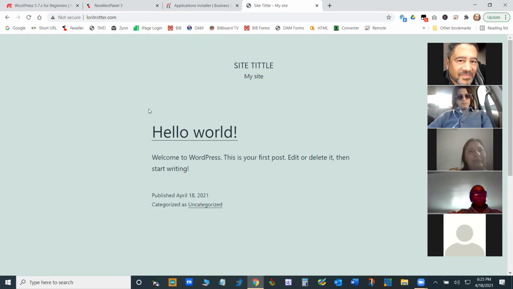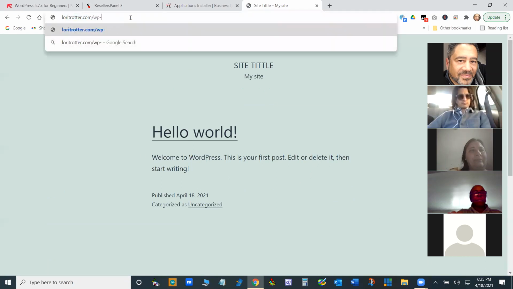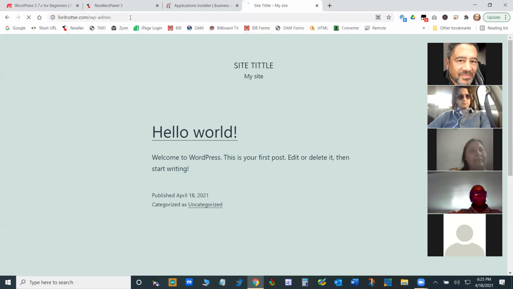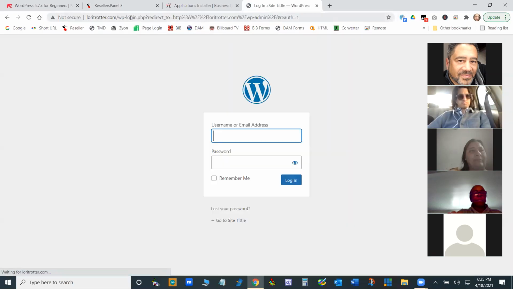So the first thing we want to do is log into it. So notice there's the domain and there's the base system. We're going to go /wp-admin. And that takes us to the back end.